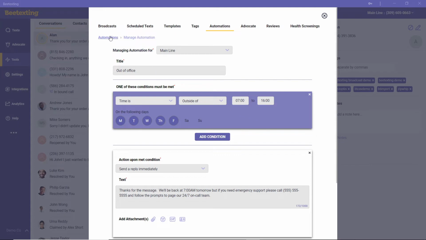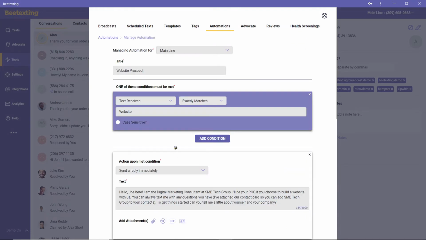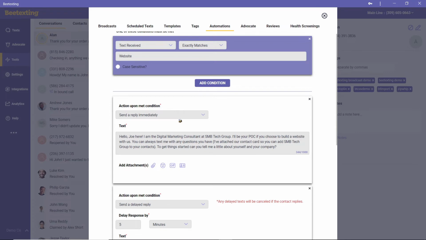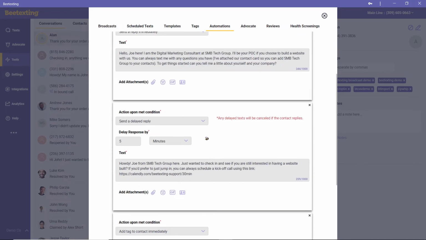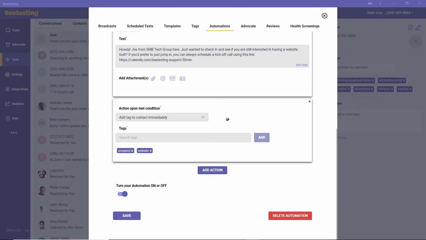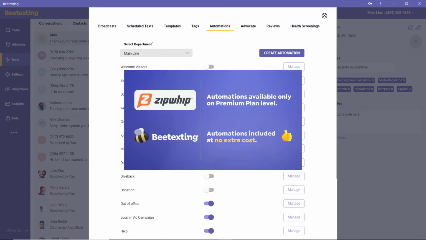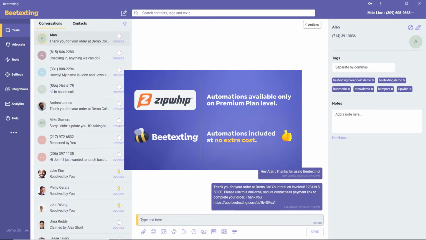You can also create automations that, once triggered, are capable of completing several actions. Here we have an example of keyword automation. This automation is triggered when the if condition, receiving a text with the keyword website from a contact, is met. The automation will send a reply immediately, then a delayed reply 5 minutes later, as well as adding tags to a contact. Unlike Zipwhip, Beetexting has no limit on how many automations you can create or how many keywords you can use. Let's go ahead and take a look at Beetexting's next feature.